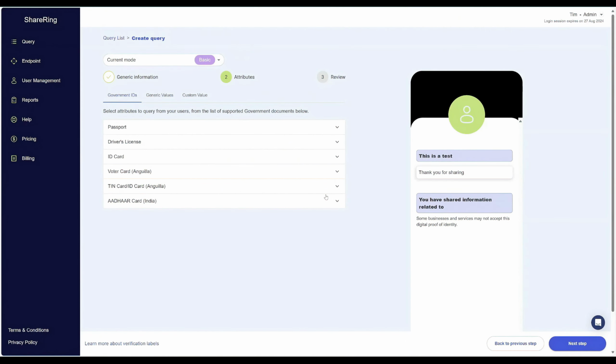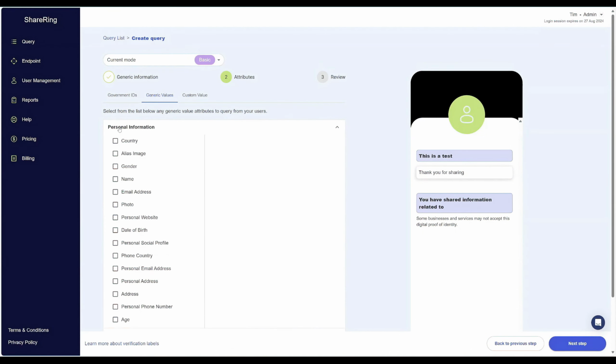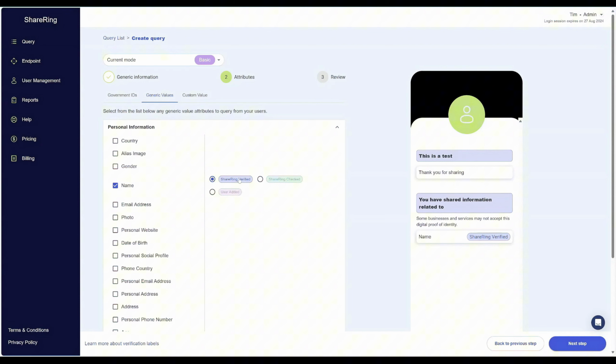This is where I choose what question I'm asking of the people. What I'm going to do in this case is look for generic value of person's name, and I'll accept user added. So I'll accept the lowest level of verification. So it's not even verified, or I can do sharing verified, doesn't matter.